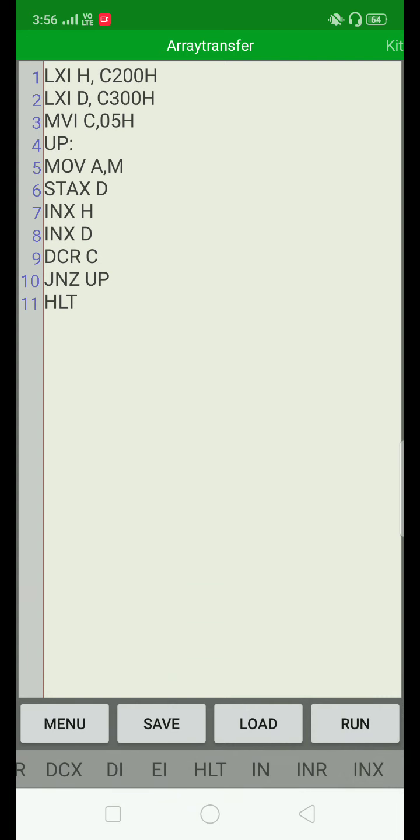Okay. So during the execution of this program, we have used C200 as the starting address for array 1 and C300 as the starting address for array 2. Excluding these two memory addresses, you have to use a different memory address while saving and loading the program.